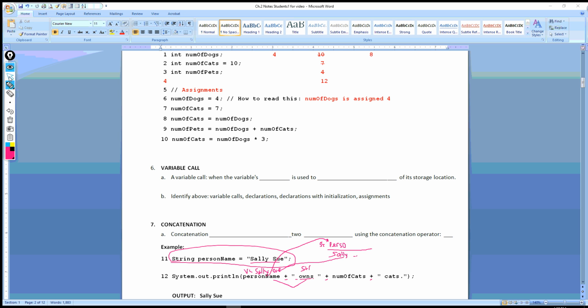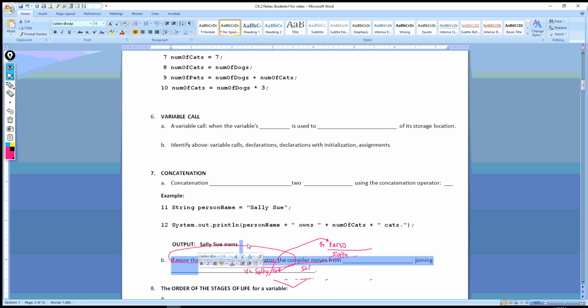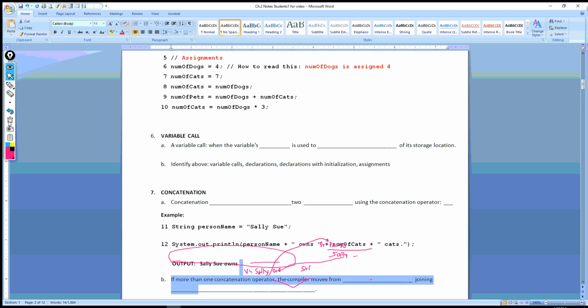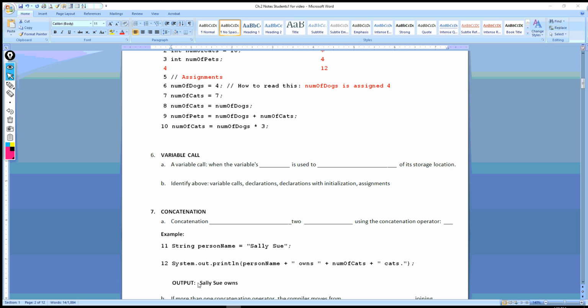And so what it's going to do is print the space and then OWNS and then another space. Okay, so now it's going to join this right here with the next operand over here. So here's the next operand it's going to work with. So now this actually becomes one operand on the left, and that's right here. And it's going to be joined together with this.